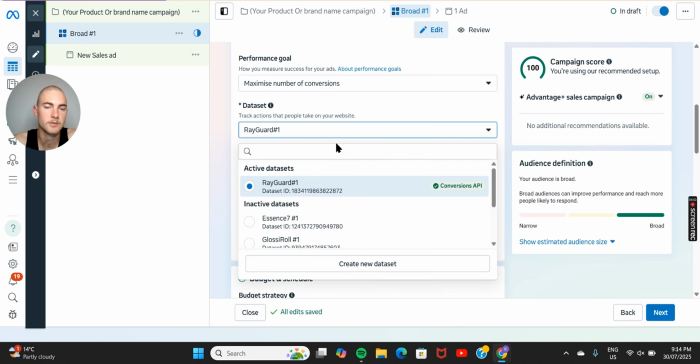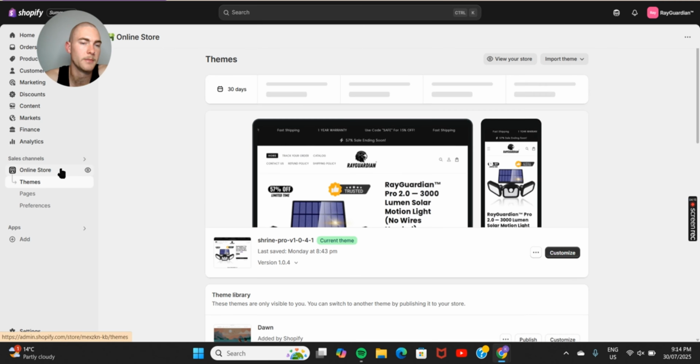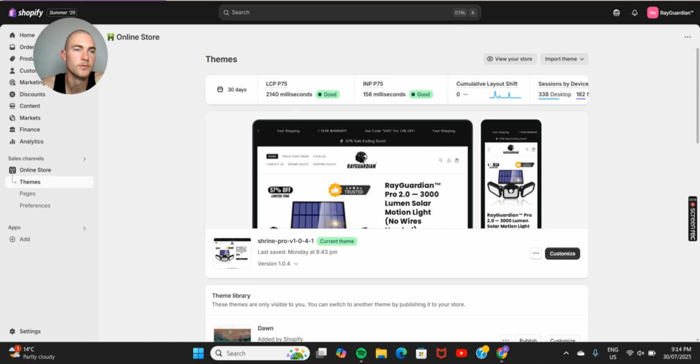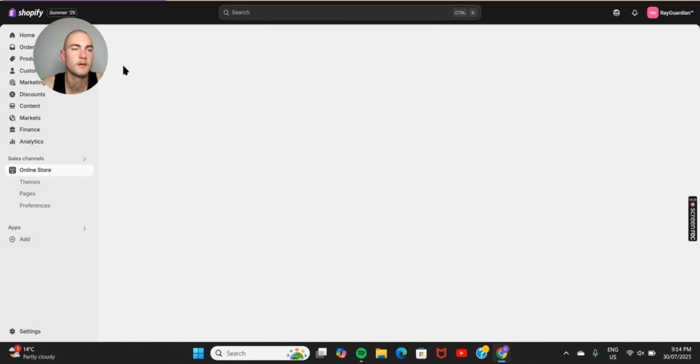Now this is your data set. This will be your pixel. Your pixel is basically a code linked with your website that can track audiences and their behaviors in order to actually achieve sales. So what you want to do here is go into your Shopify store, go to the apps and download Facebook and Instagram.